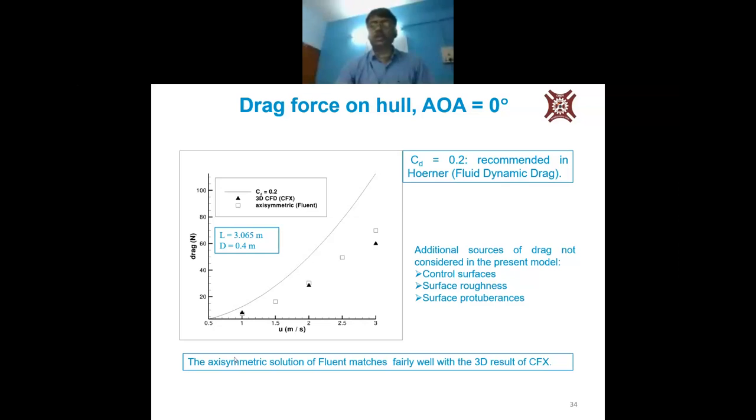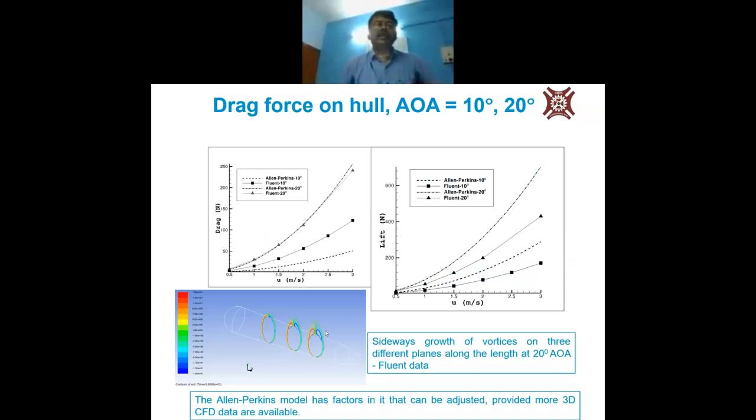Then we have given different conditions like angle of attack 0 degree, with a length of 3 meter and diameter of 0.4 meter, what will be the drag the vehicle will be subjected to when it is moving at various velocities like 1 meter per second, 1.5 meter per second, 2 meter per second, like that. Then at angle of attack 10 degree and 20 degree also, different kinds of drags have been calculated. Different models we have used: the ANSYS Fluent solver, as well as the Allen Perkins model. And for all of that, we have compared it.